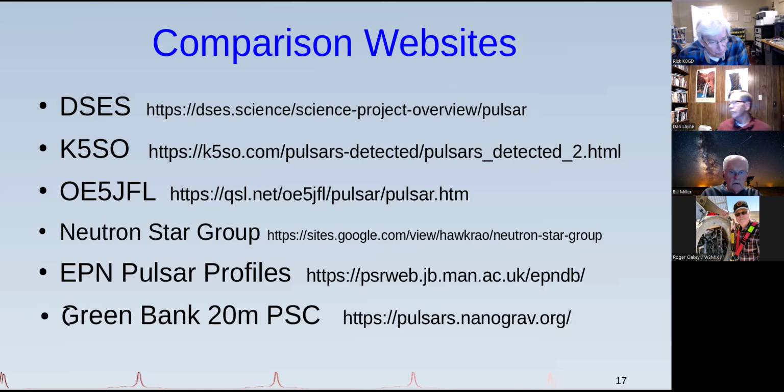So we use a modified version of GNU Radio from K5SO. But his website, even though he's not actively doing astronomy, shows all of his detections. I found it very helpful to go see how long it took him to do this collection, just so we get ballpark ideas.